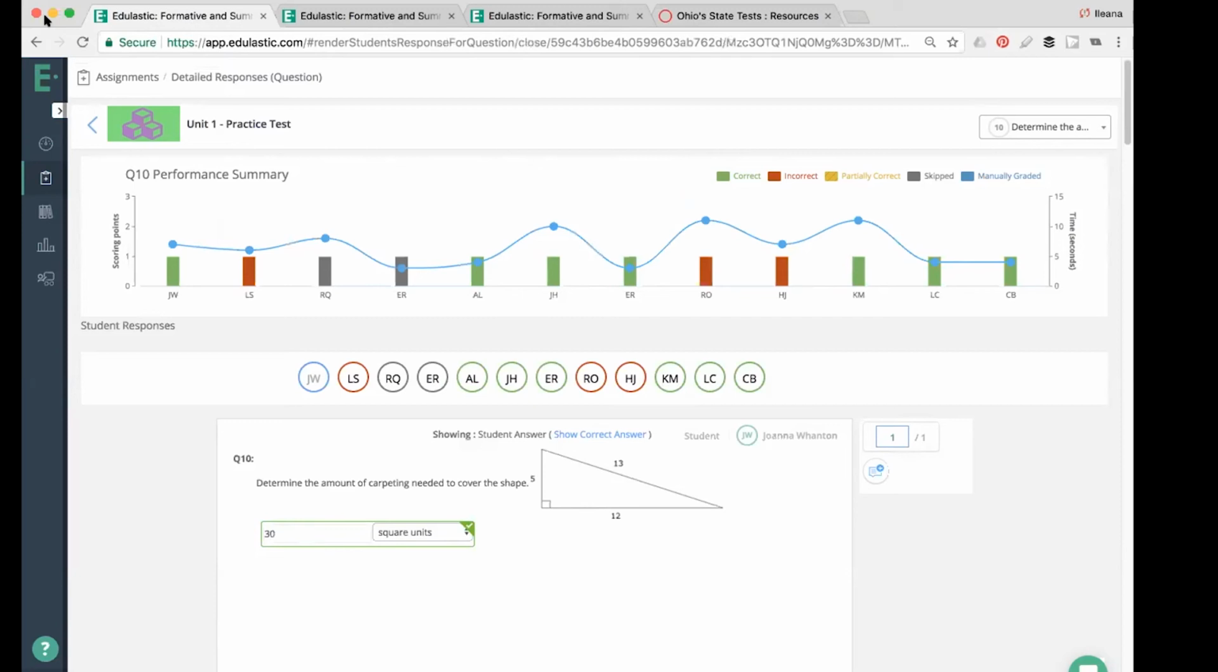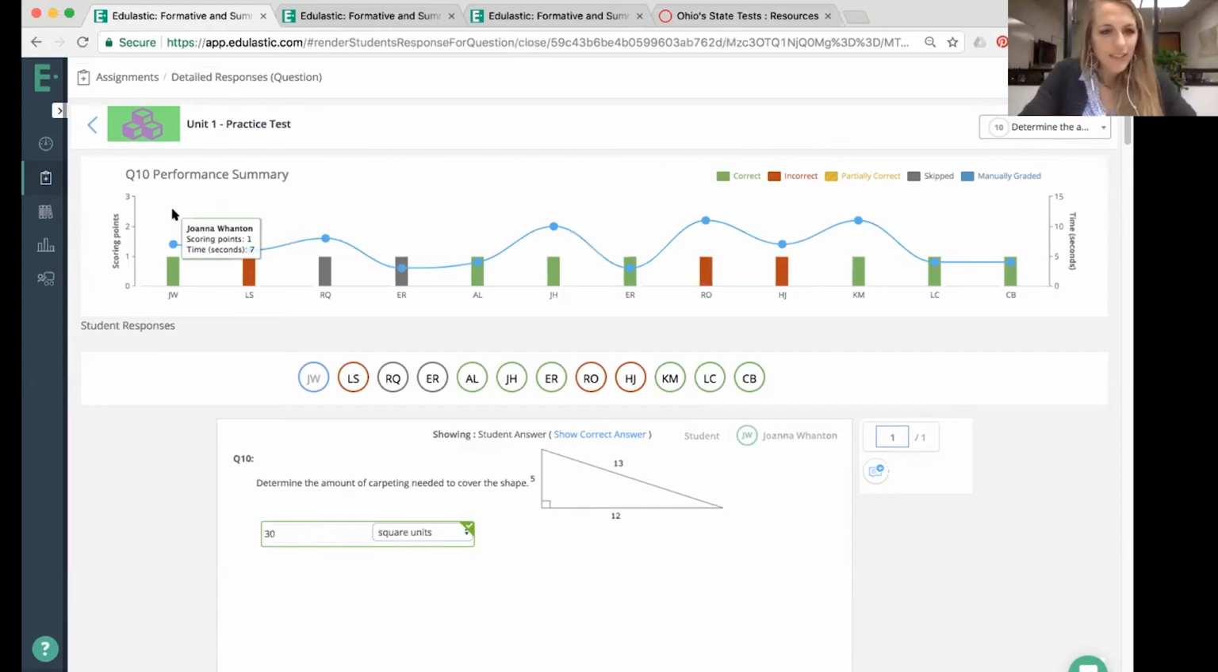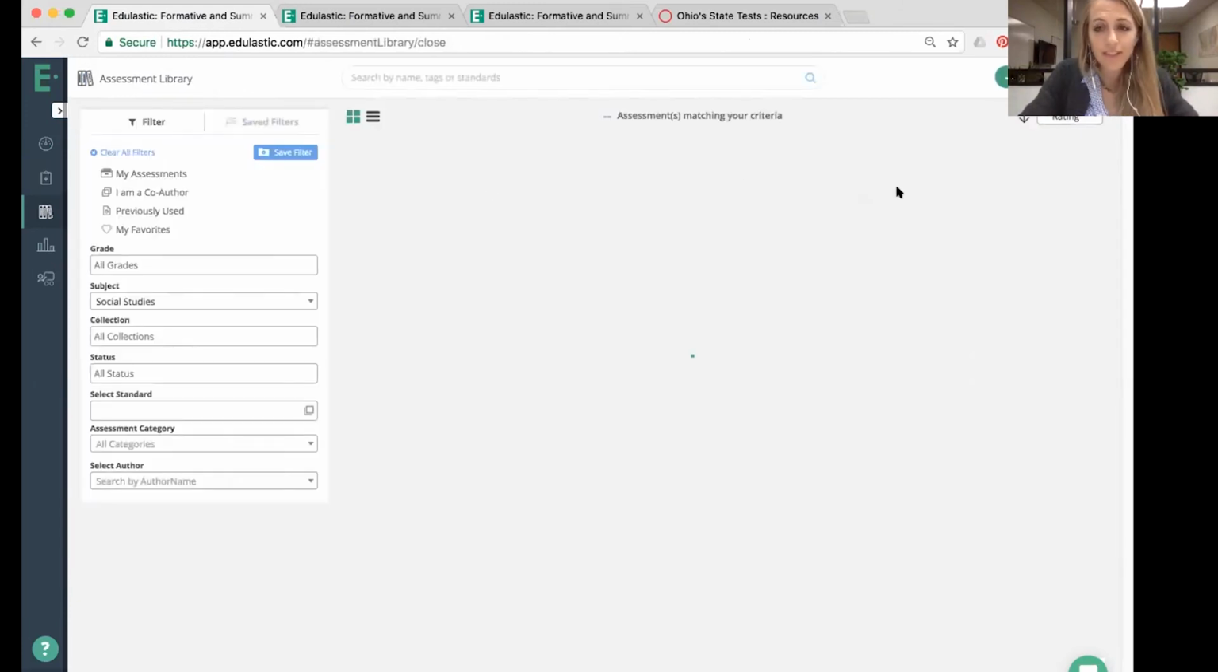Oh, how do you insert an image? Okay, so I'll turn on my video again. Let's head into creating an assessment. Inserting an image is very simple in Edulastic. All you have to do is use the text editor to add your image.